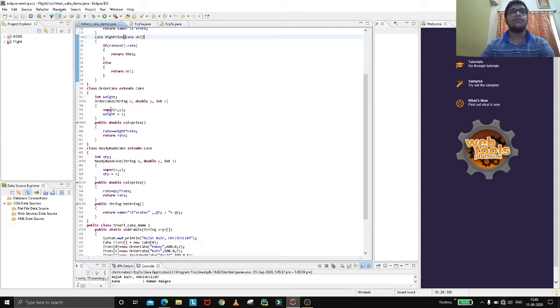So for that we have to give the syntax super to inherit all the variables from the superclass, and also we have to provide weight equal to z for the order cake class. Now for calculation, we also have to override the calculate price function in it, because we need to find the rate. So here rate will be equal to weight into rate, which will return rate.